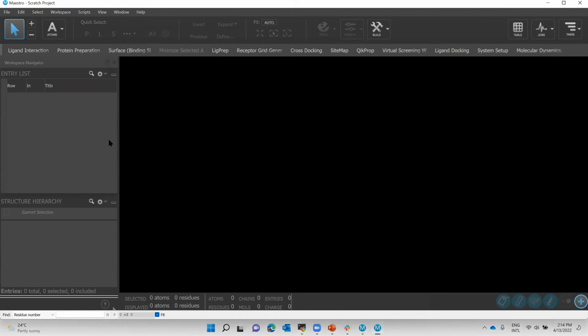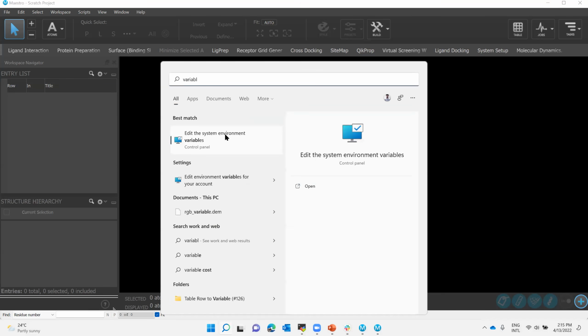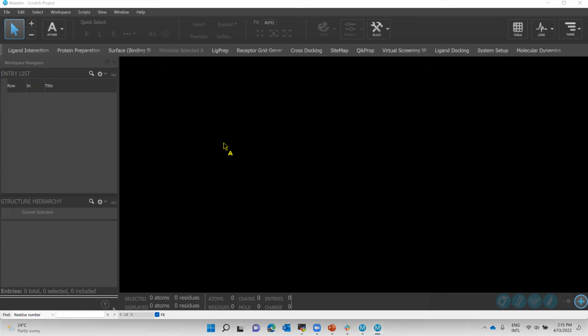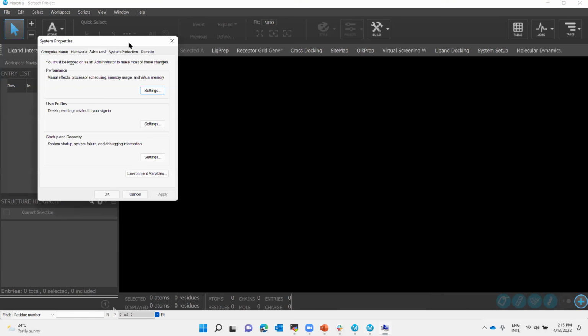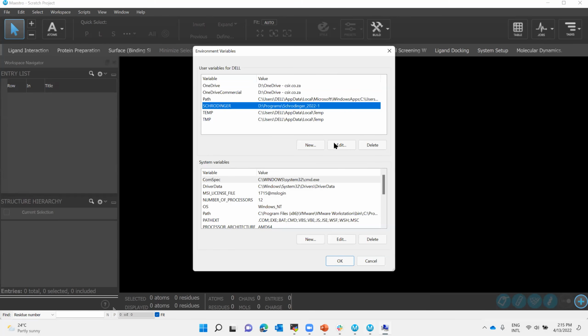Now, before we do anything else, let's quickly set up our variable as well. So if you go to your Windows icon and you type variable, you should see the edit the system environment variables, right? If you click on that link, it'll pop up with a menu, which I'm waiting for. Okay. So this is the menu you should see. At the bottom here is your environment variables, right? So you need to set an environment variable for Schrödinger. So we're going to go to environment variables. I've got it set already, but I'm going to quickly show you guys.